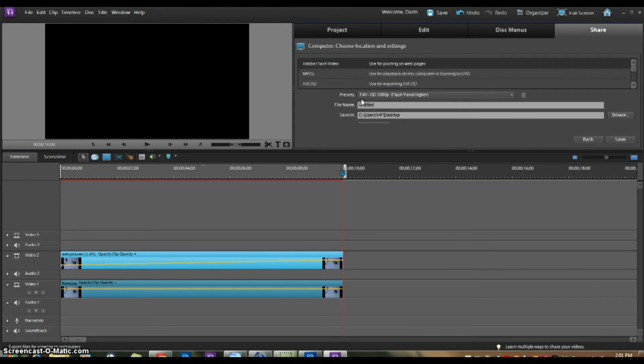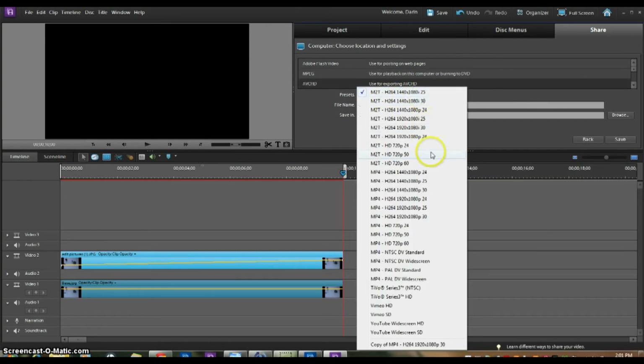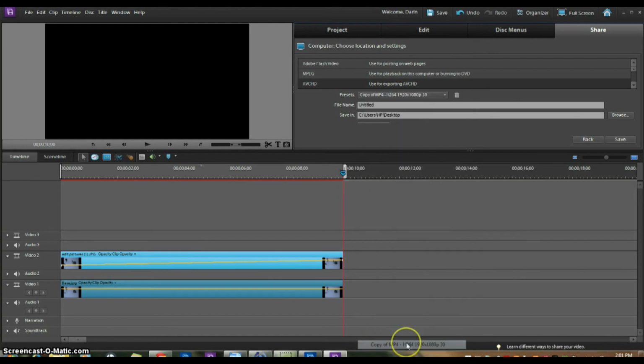And we'll share it to a computer. AVC HD file format. And copy of MP4. That's 1920 by 1080p. Title it Fade. And you can save it. I already have a version saved. I was just showing you how to do it. So let's see the finished product.